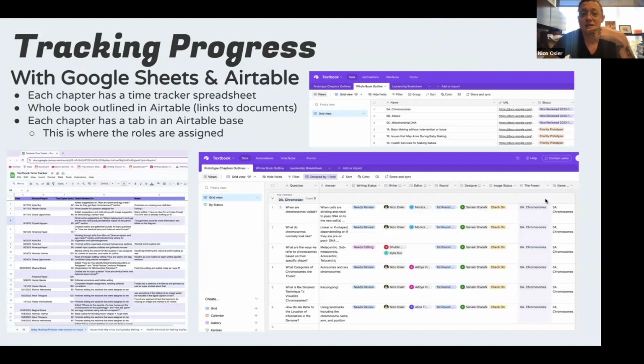So here are some of the things that we use to track progress. In Airtable, I have a big outline of the whole book that has the names of the chapters and then links to the Google Docs and a status update. Within each chapter, the headings correspond to questions that are addressed by the corresponding text. For each of these, there was somebody who was the writer, the editor. We talk about how far we've gone, whether we've done one round of editing or not, who's designing the figures and so on.